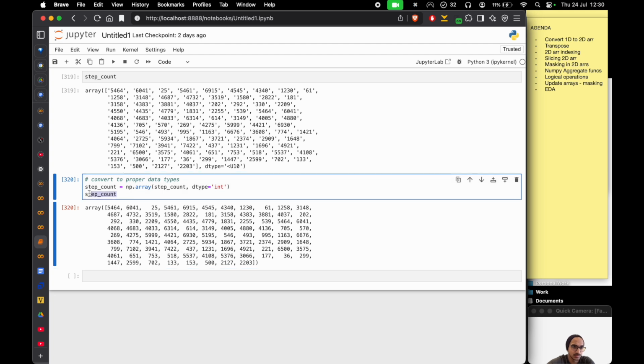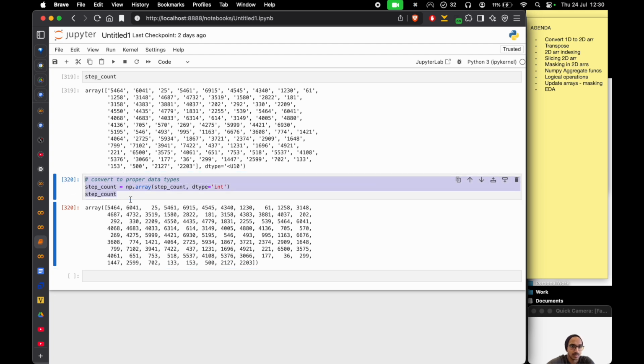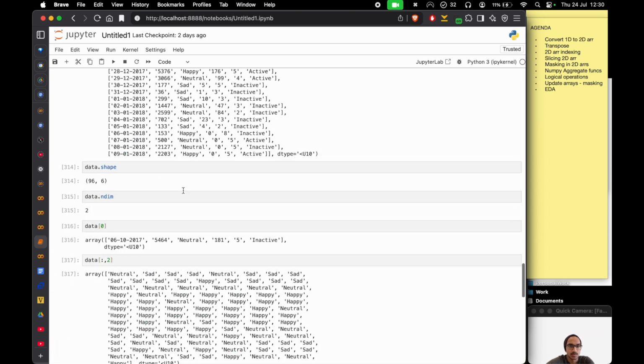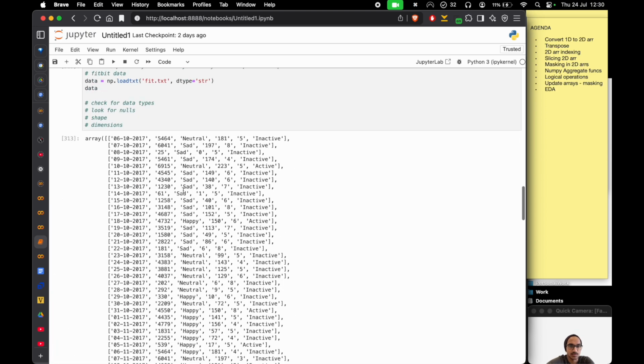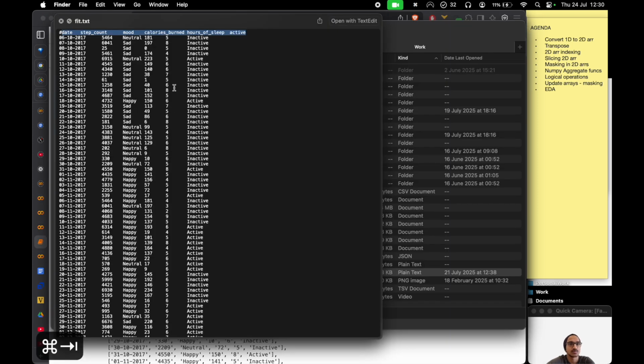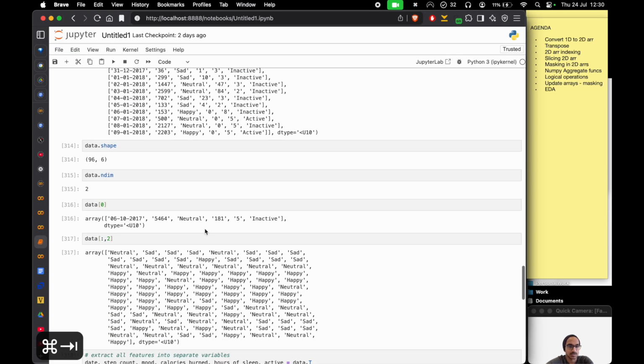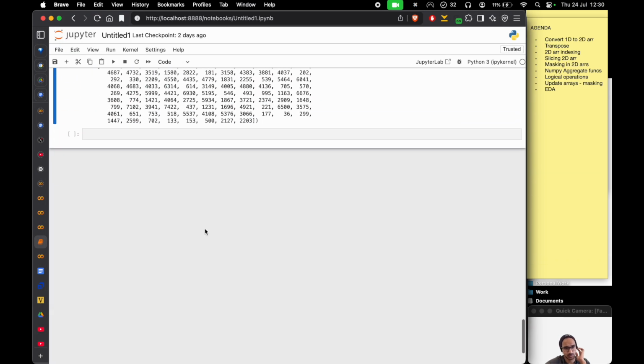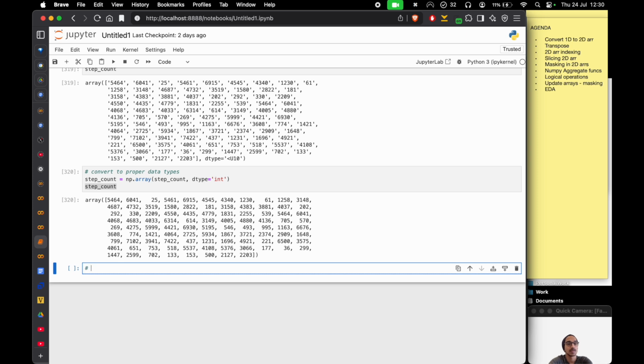The same thing we'll do with step counts. What else do we want? We want the step count. What else will we look at? Calories burned, hours of sleep. I don't think we need any other thing for this demo. I'll just showcase a small thing. Let's try to extract.